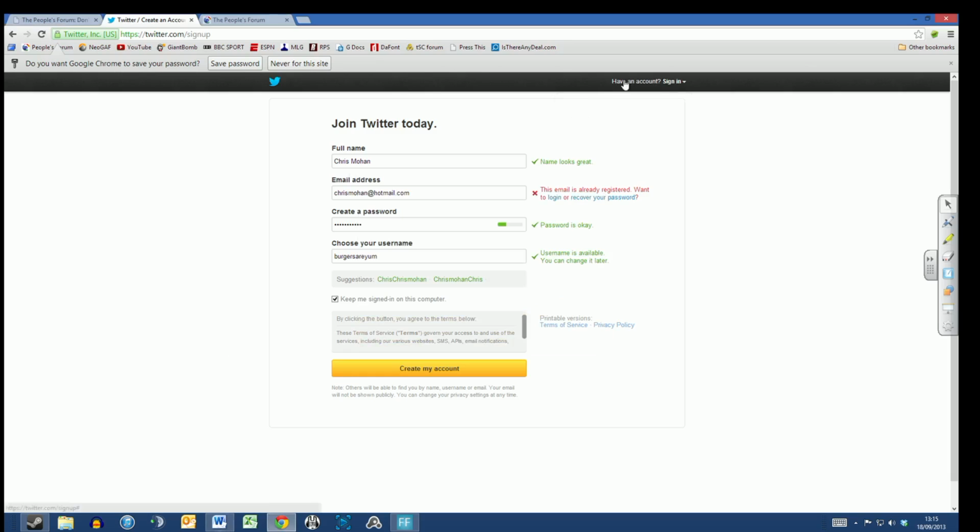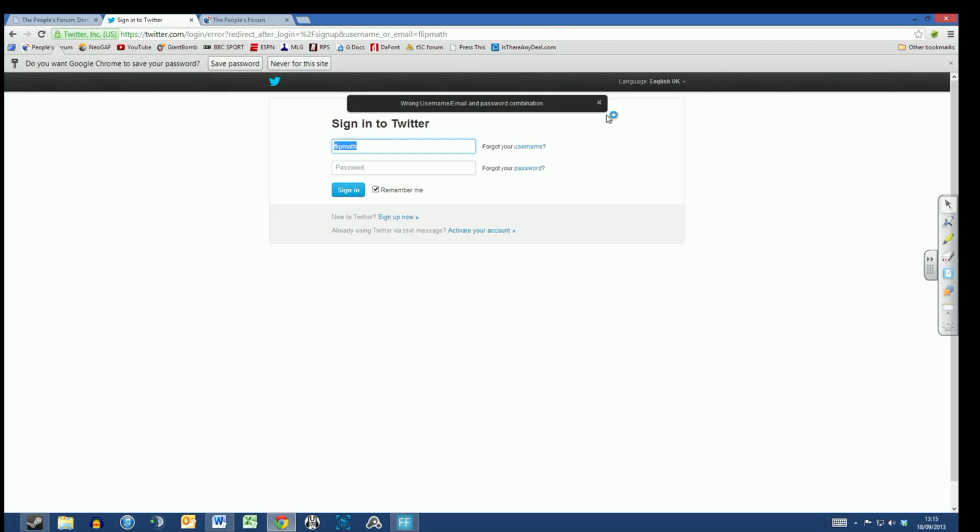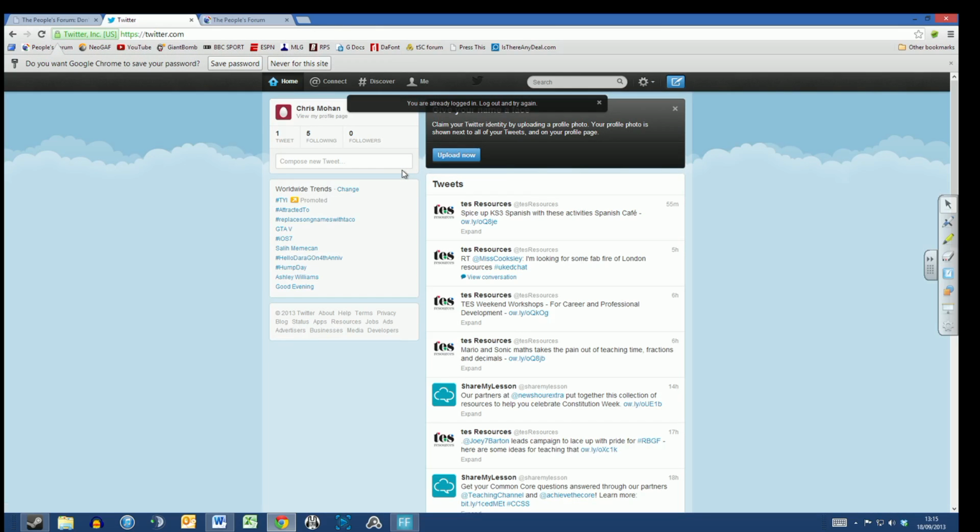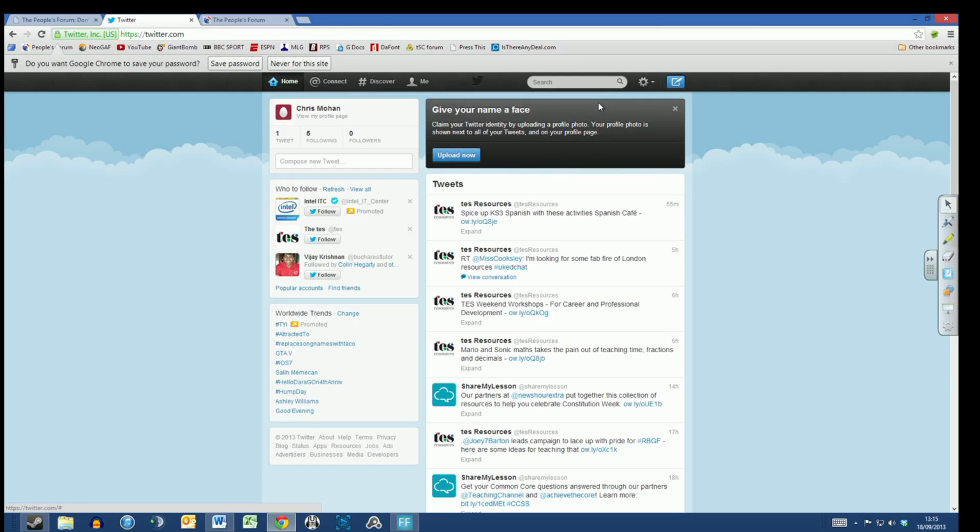Now I'm going to teach you something about the way this generally works. I am going to log in with my account. If I get the right password, which would be very nice, but here we go. Mistype. Okay, so this is my Flipmath account. Once you log in or once you validate, you'll have these tabs along the top: Home, Connect, Discover, and Me.